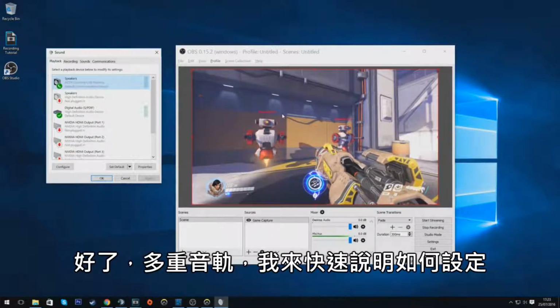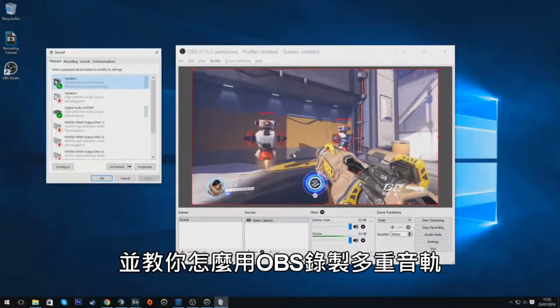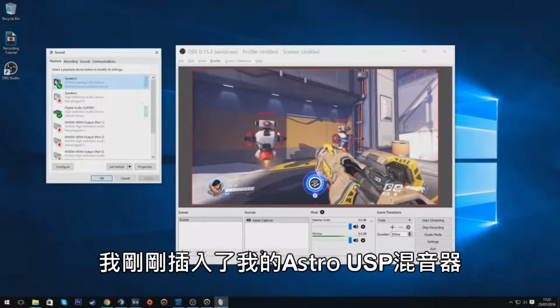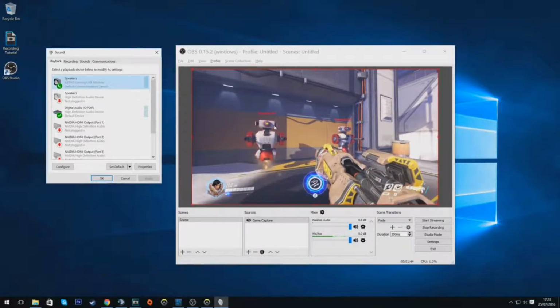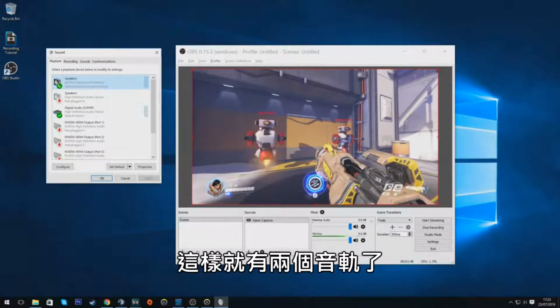Okay, so multiple audio. I'm going to show you how to set this up real quick and show you how to record with it in OBS Studio. So I've just plugged in my USB mix amp. I have an Astro mix amp, and that actually uses USB audio and optical audio. So that's two separate tracks.